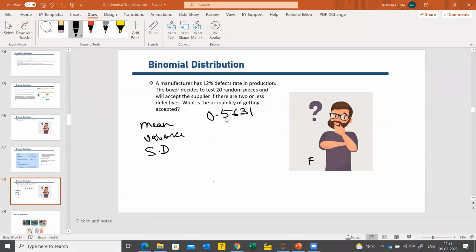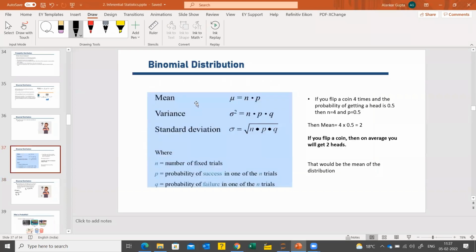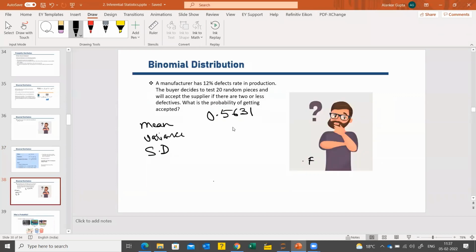We know that the mean is 0.5631. We know the formula of mean and variance here, right? You know what is the probability which you have got. You know what is n and what is npq. You can get the variance directly. Please answer what is the mean, variance, and standard deviation up to 2 decimal points.